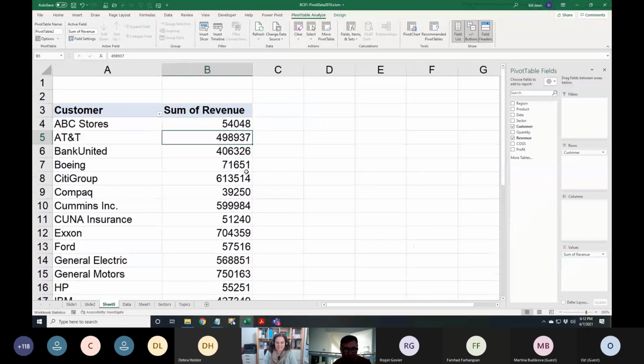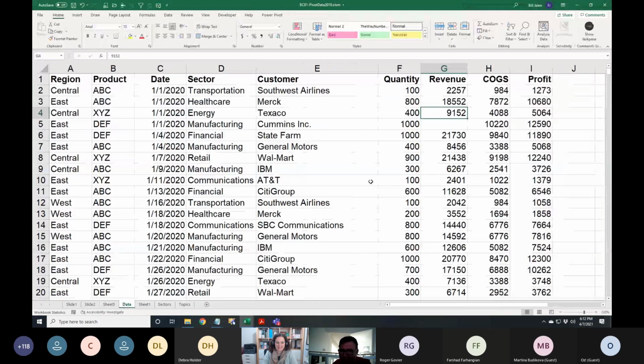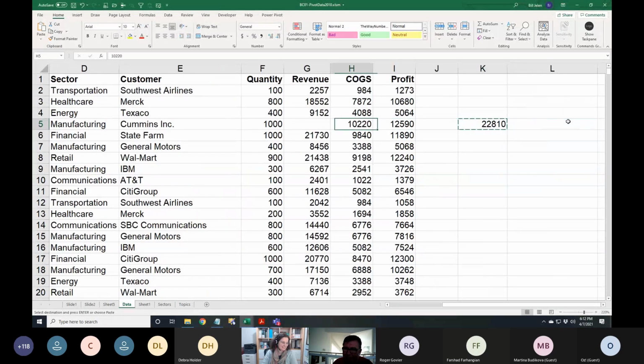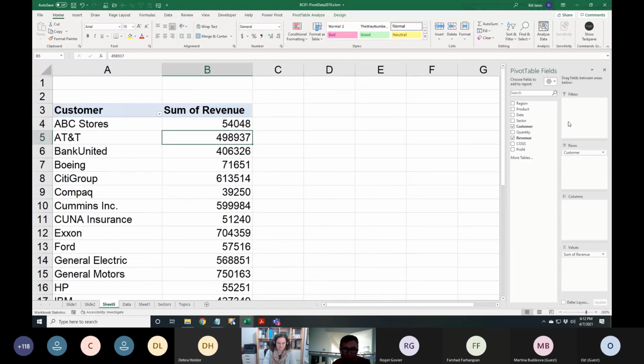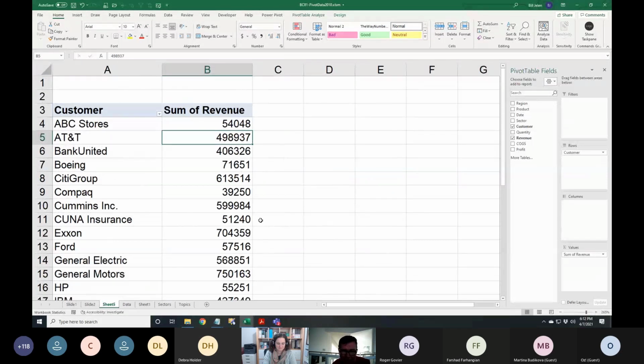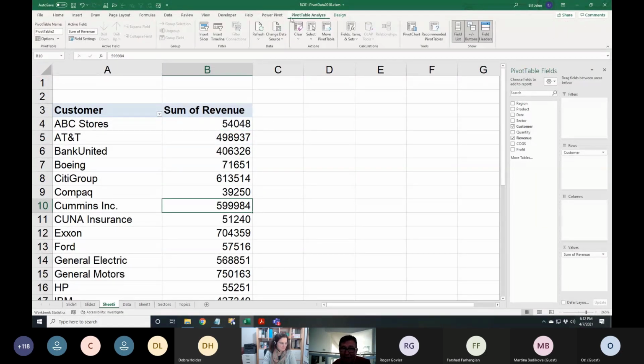How cool is that? All right, now, it's fake data, but I really need to go back and improve the integrity of my data here. I'm going to take that 22810 and put it back in. One wild thing about pivot tables is they do not recalculate automatically. That Cummins engine did not change until I come in here and refresh the data. All right, so I'm going to click refresh, and that 599984 will change to get the extra 22,000. One of the weird things about pivot tables is they don't automatically update.